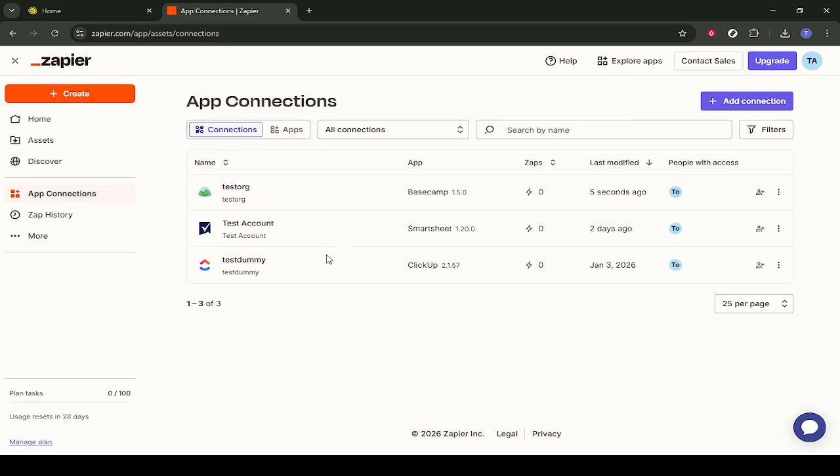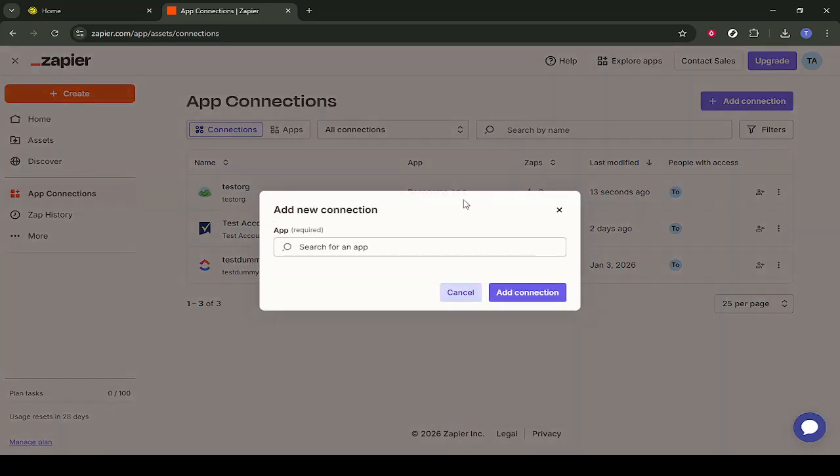From within Zapier, return to the App Connections area if you're not already there. Click Add Connection again, search for ClickUp, select it from the results, and follow the prompts to sign in and authorize Zapier to access your ClickUp workspace. Once you've confirmed access, ClickUp will be added to your connections. At this point, both Basecamp and ClickUp are connected to Zapier, and you're ready to start creating automated workflows between them.